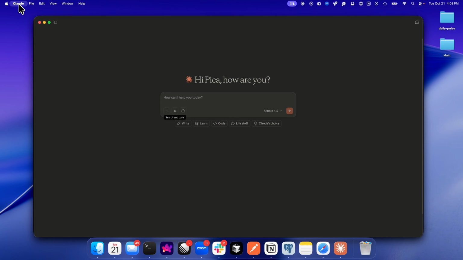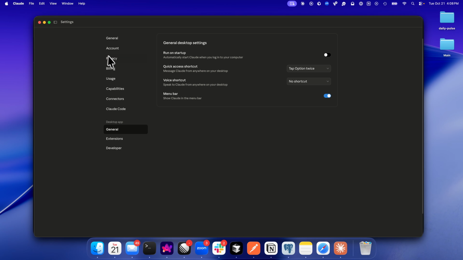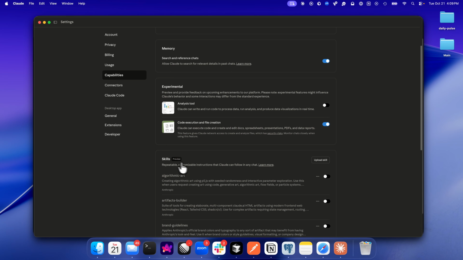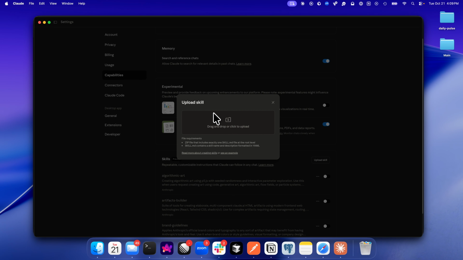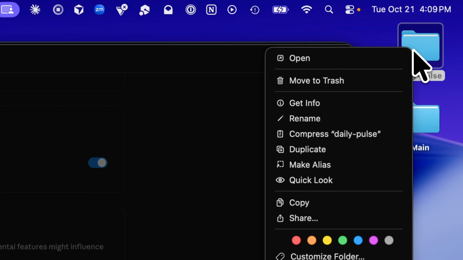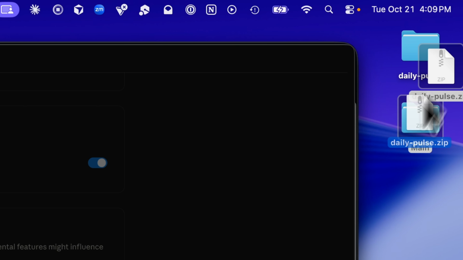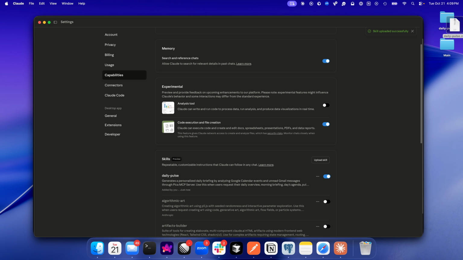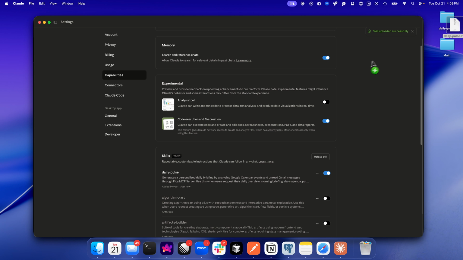From here, you can head into Claude and go into the settings. You can click on capabilities and ensure that skills are toggled on. In order to upload a skill, you'll need to compress the folder we made and drag and drop it in here. So let's go ahead and do that. It looks like our skill uploaded successfully, and here we can see that it's toggled on. So let's go ahead and give this a try.